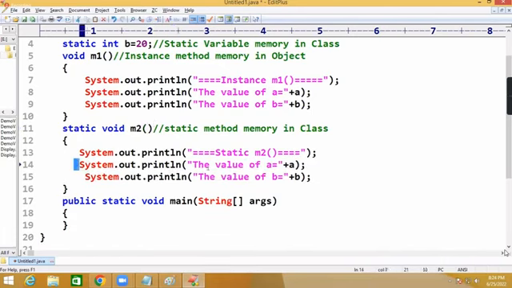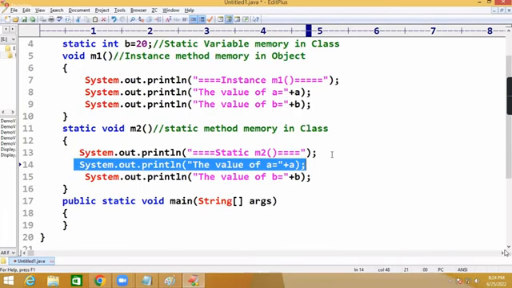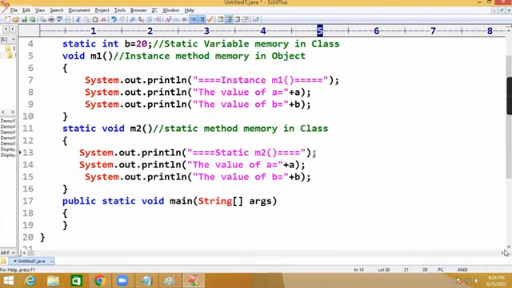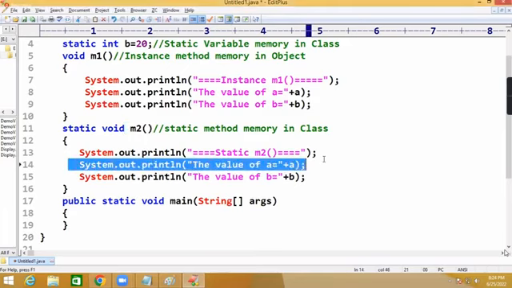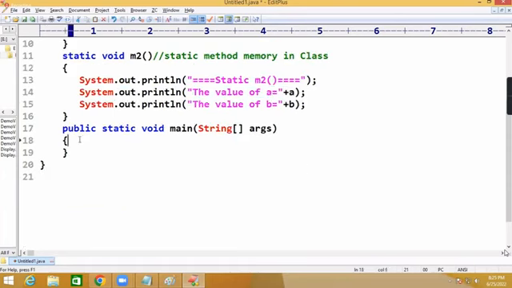Line number 14, an error will come. Let me show that error to you, then I'll remove that line. Okay, right. So I violated the rule here. I am accessing a non-static variable, an instance variable, within a static method. Got it? Now, after this coding has been completed, line number 14 is an error. We decided. Okay, right. Go for the main now.